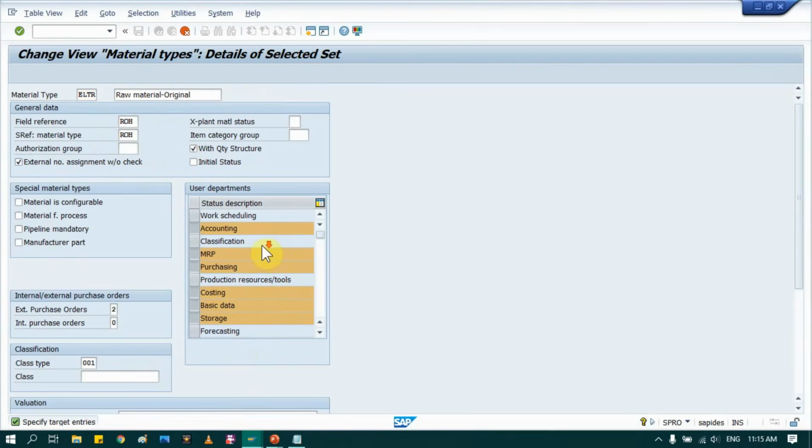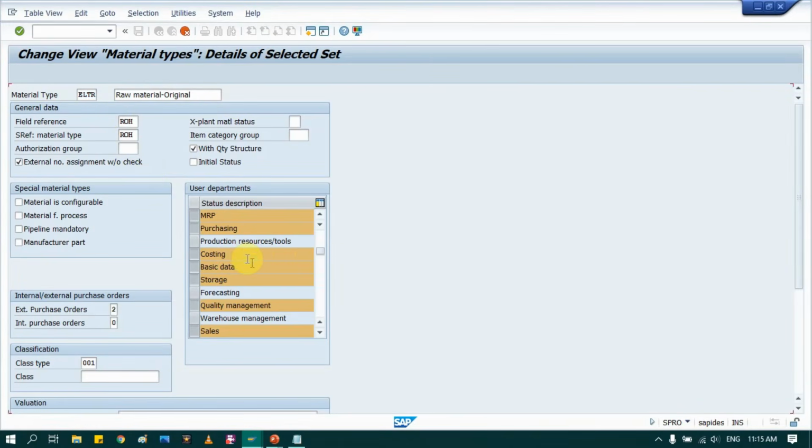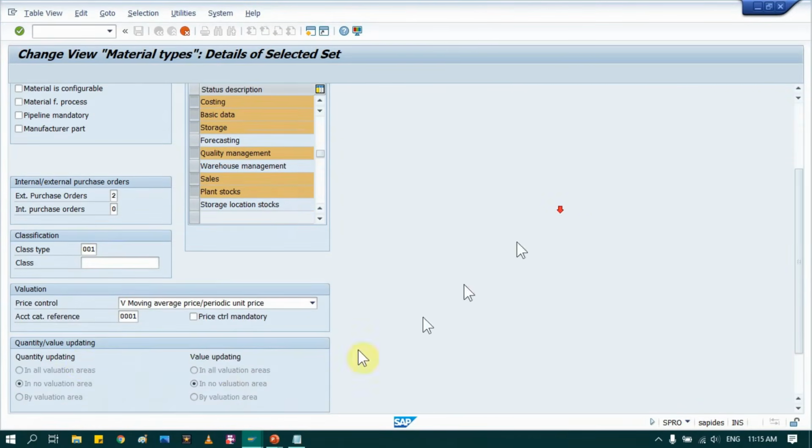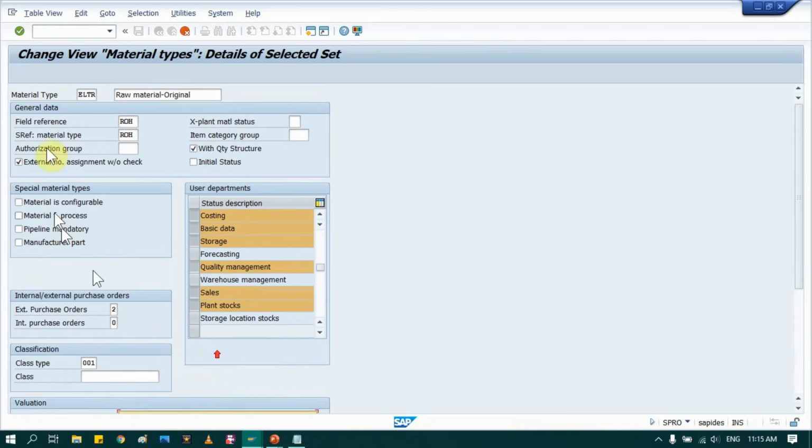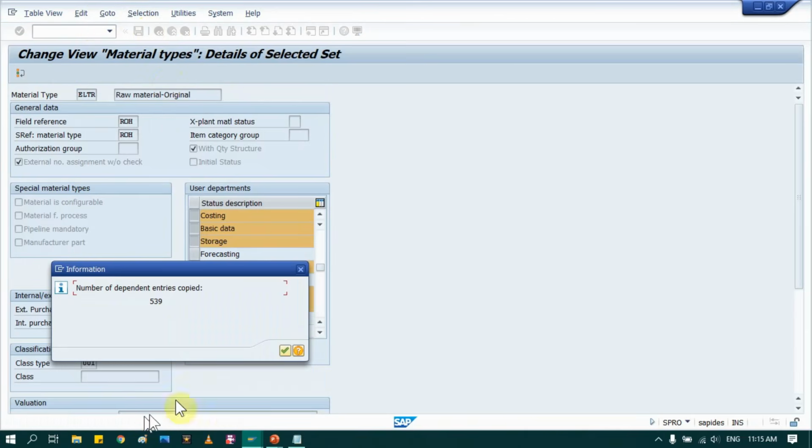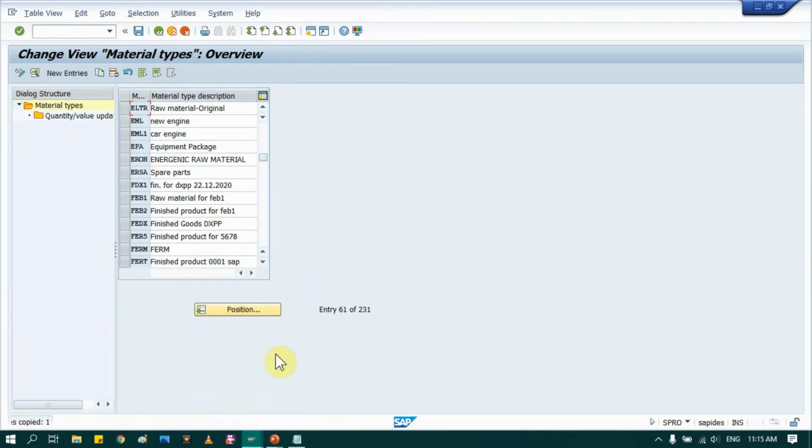Then you can select here what views you want in that material type. And one more thing here is the account category reference. For now, don't do anything. Then what material price control you want, standard or moving average price. If it's raw material, it will definitely be moving average price, and press enter. Number of entries copied. Then save it.